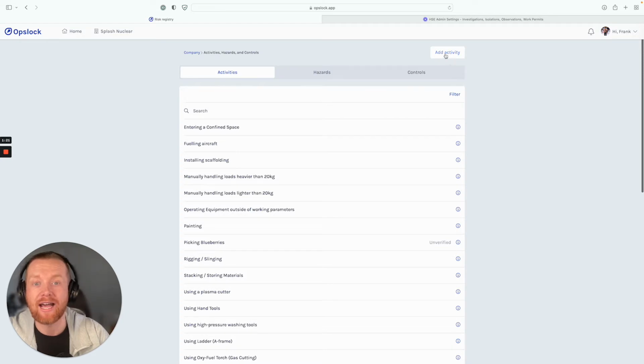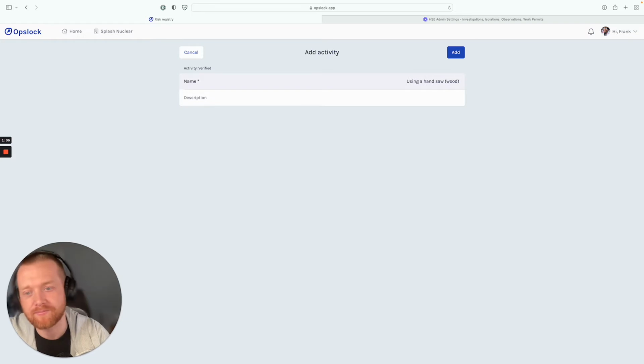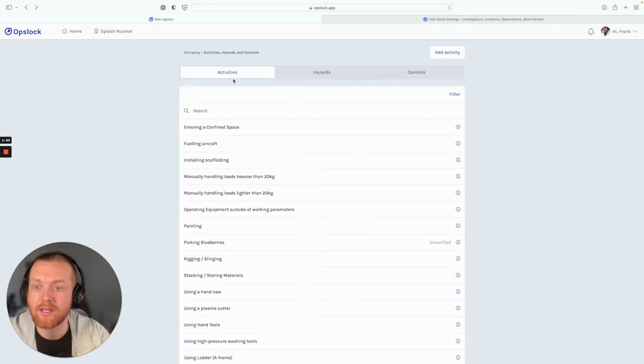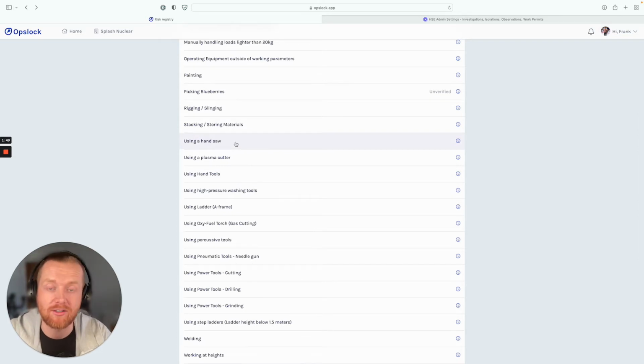We can also add new activities here. So let's say using a handsaw. I could add that as an additional activity for our system, and you can see that that's been added to our list. So that becomes something that's available to our employees when they're going through the risk assessment process. If you want to learn more about the risk assessment process, I'd encourage you to watch that video.